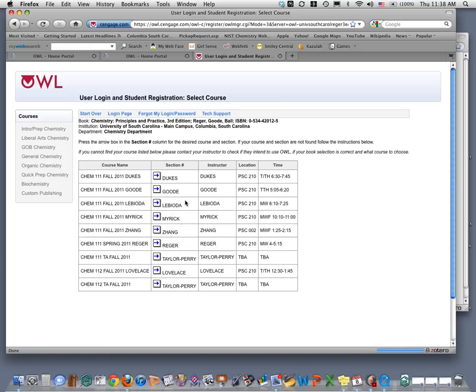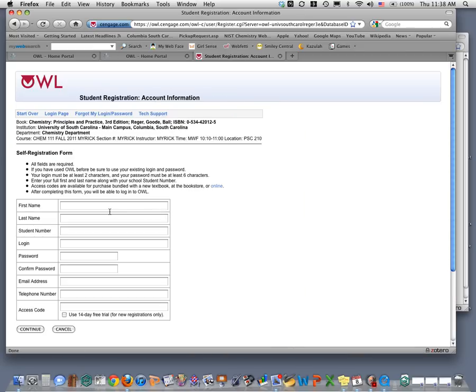So let's register. Here we need to pick our section. We're going to pick Dr. Myrick. And you fill out your registration form. So your student number can be your USC ID. Your login is something you self-create. Okay, so pick a name for your login, pick a password. Make sure you write these down. You want to remember your password.